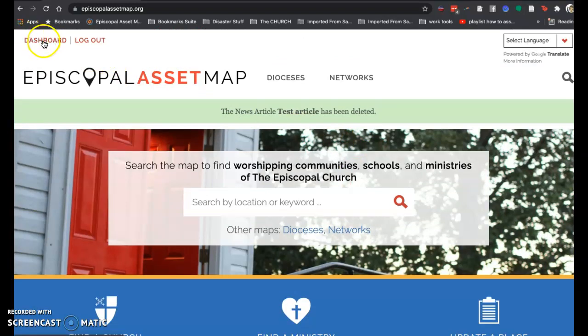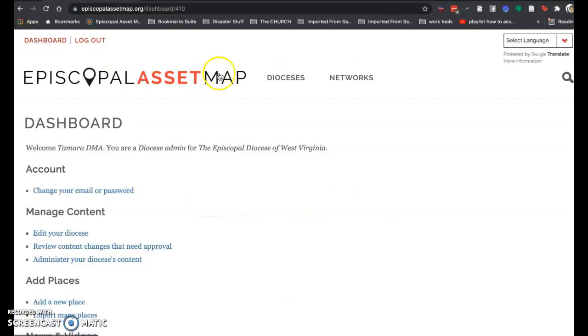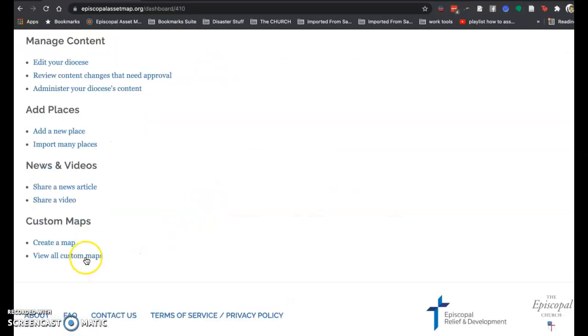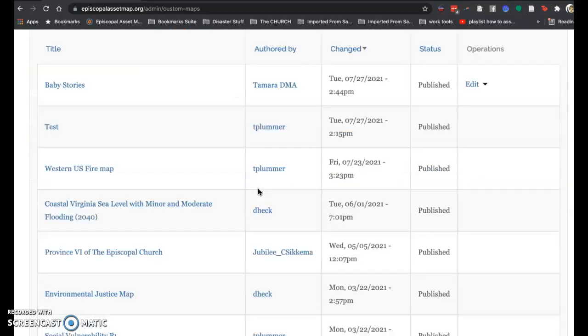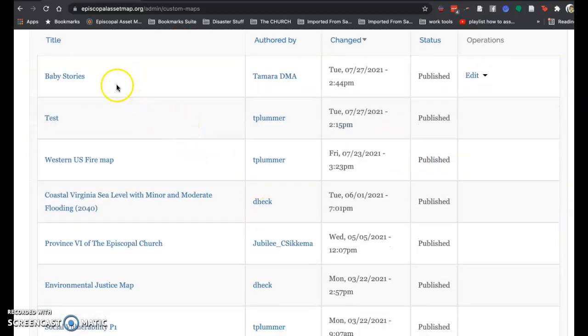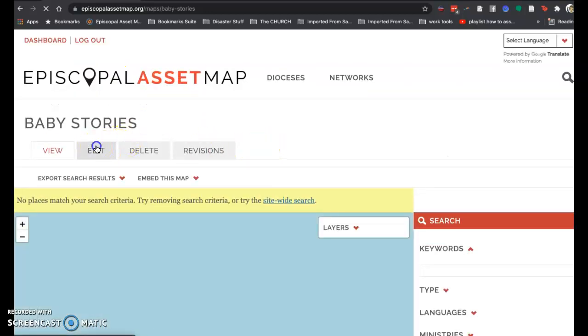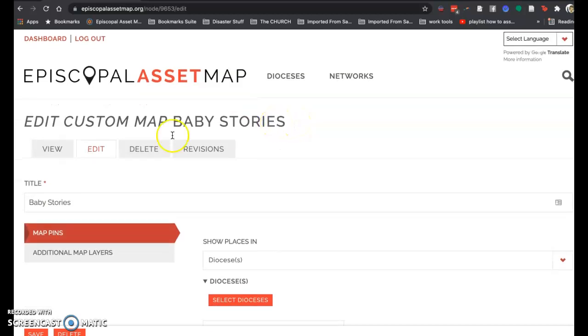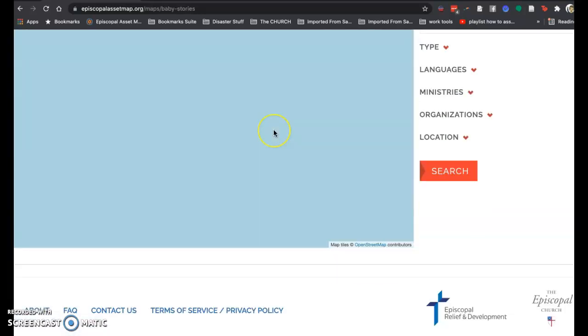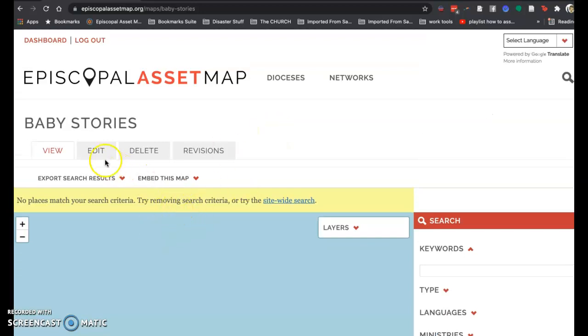The last thing I want to show you all about custom maps that I think is great is that you can also go to view all custom maps. You'll see here, I'm going to just delete this baby stories map, but I'm also going to just use it to show you something that you can do. You'll see that I deleted that story, and then the custom map that I created no longer points to anything.